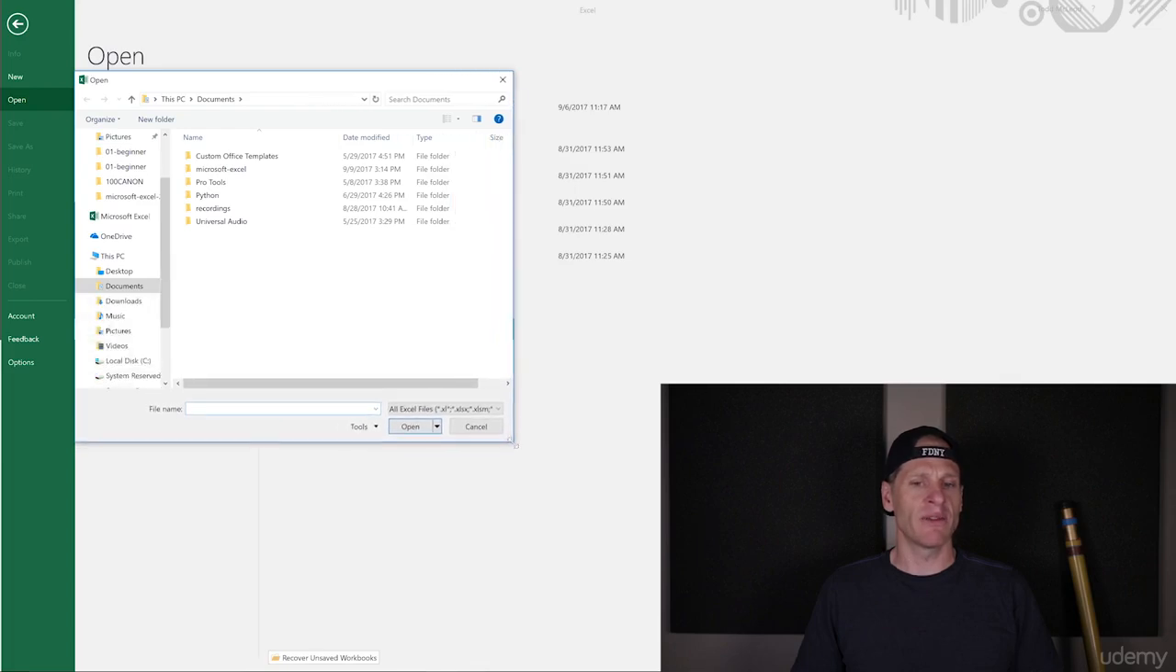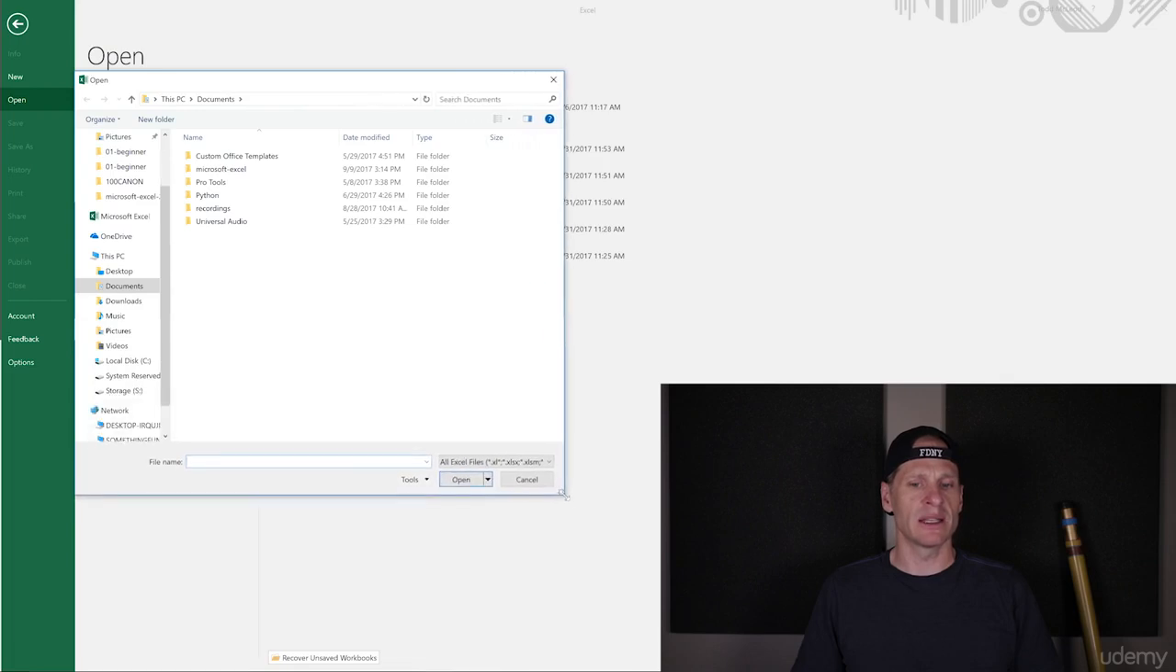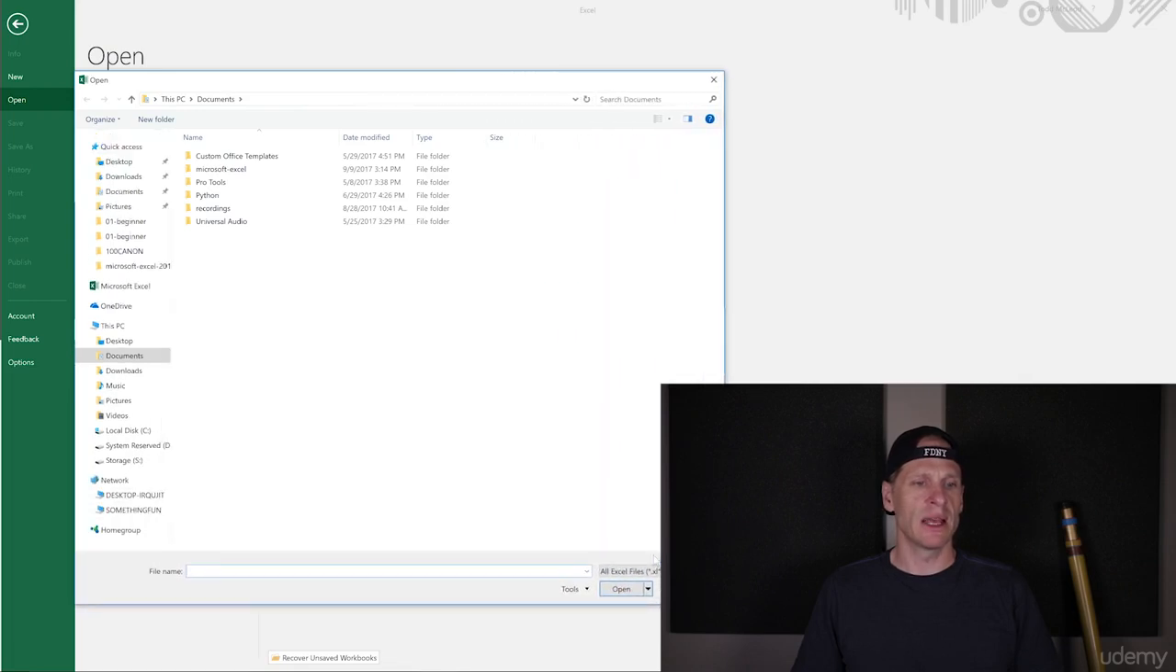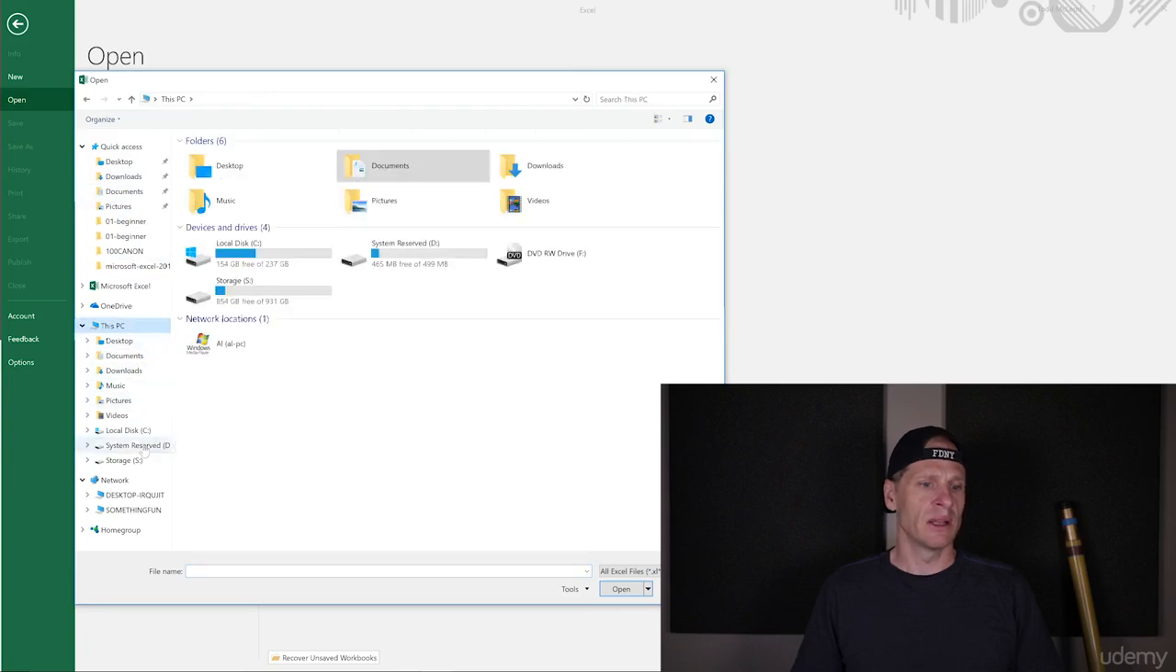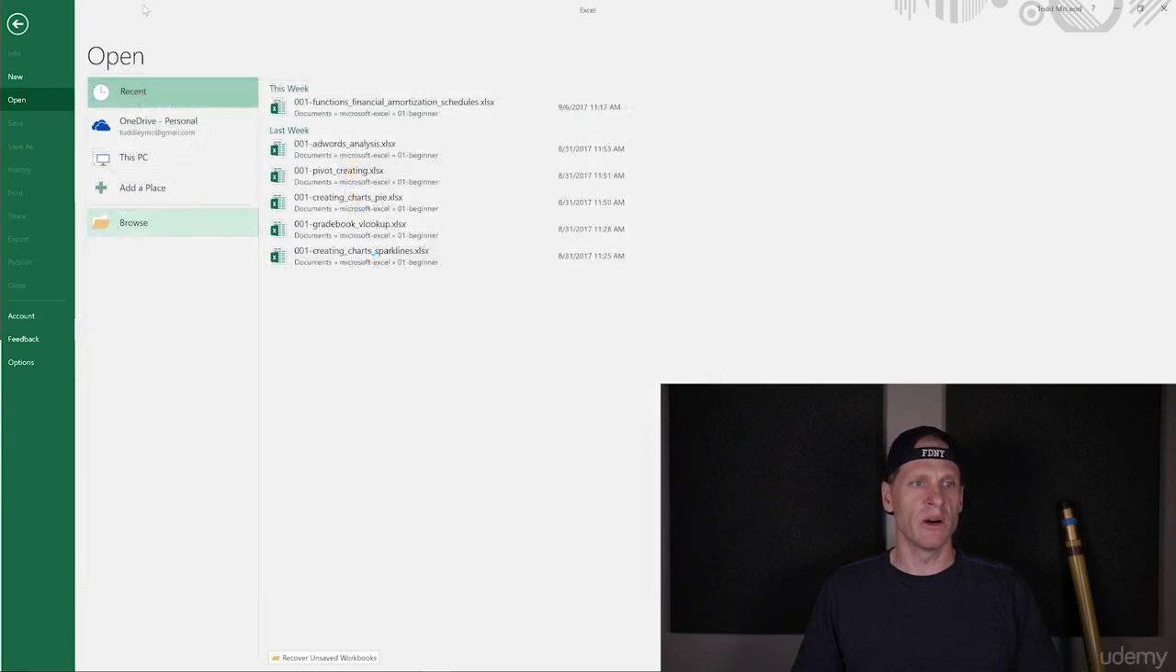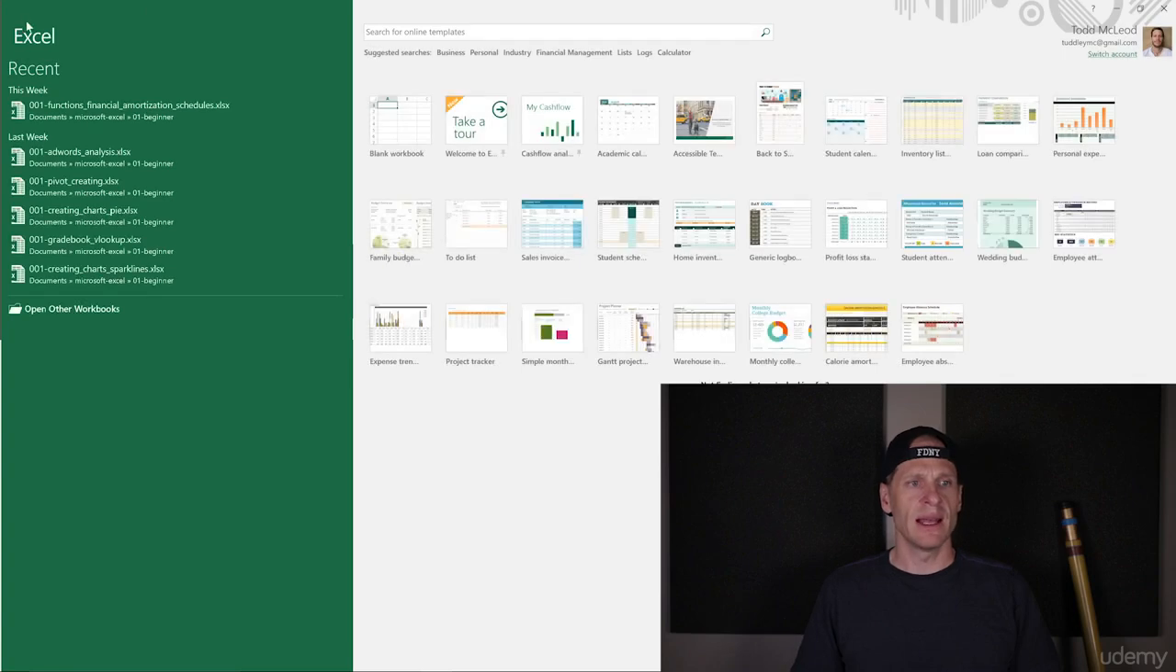So I could expand this if I want. When I move my mouse down to that bottom corner, I get that arrow. I could expand this, and I could look on my computer, either in Documents or on this PC, or anywhere in here. I could start looking around for whatever file I want to open. So I'm going to hit back. And this is the window that comes up when you open up Microsoft Excel.